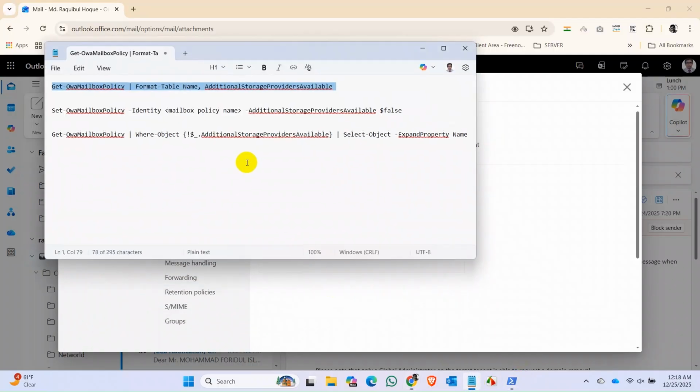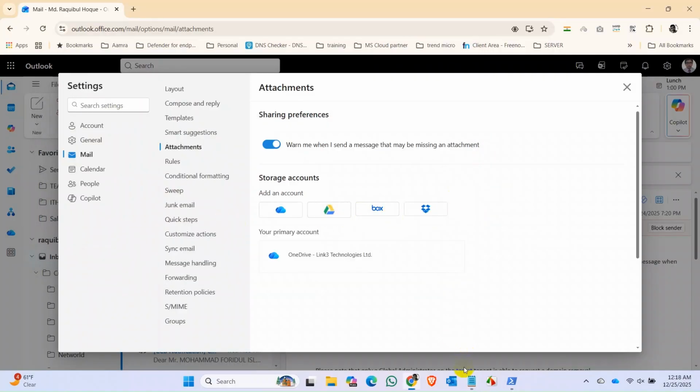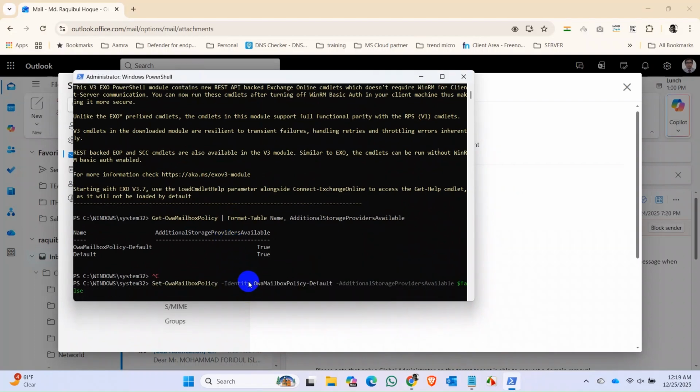And then the second command sets the mailbox policies. Here we identify our mailbox policy, just paste the policy name, and set additional storage provider available to false. Currently it is in a true state, and you need to make it false. This command will block these settings, so you need to run this one.